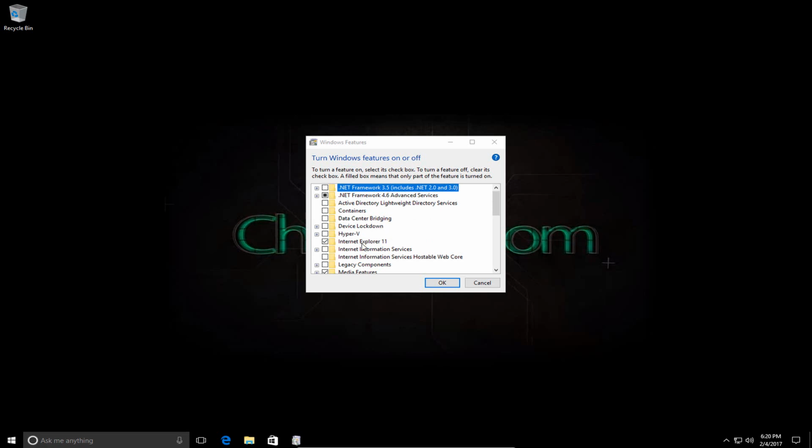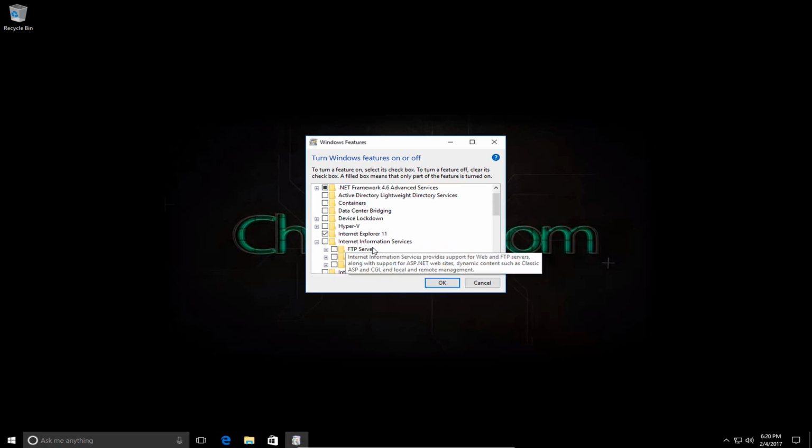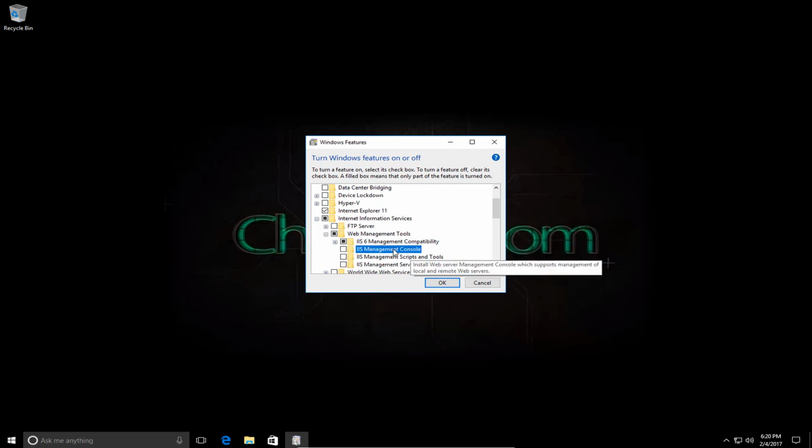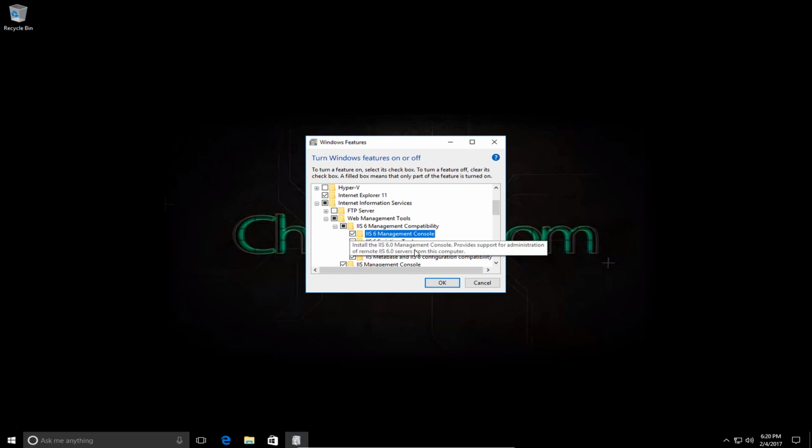From here, we're going to go into the tree view, into the Internet Information Services section. I'm going to expand the Web Management Tools. I'm going to check the IIS 6 Web Management Compatibility, the IIS Management Console, and we'll go ahead and expand that IIS 6 section and install the 6 management console as well.